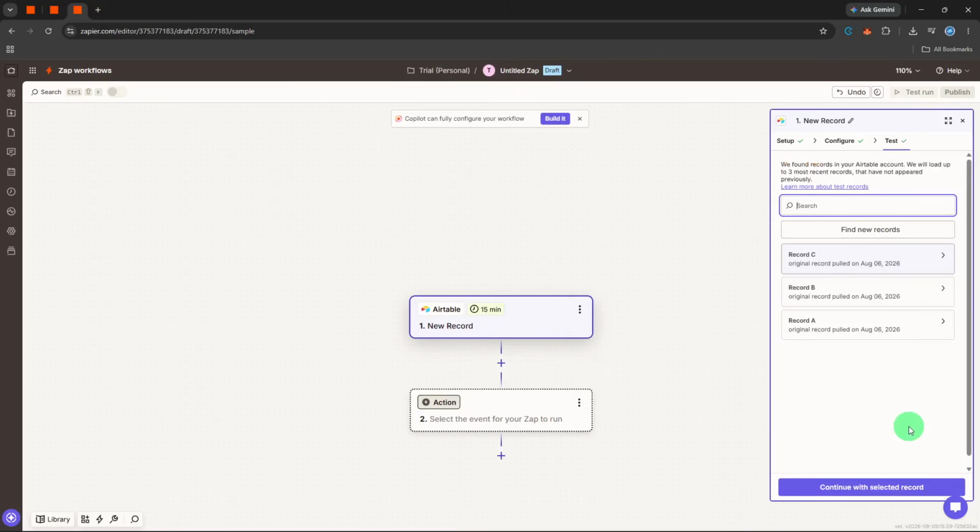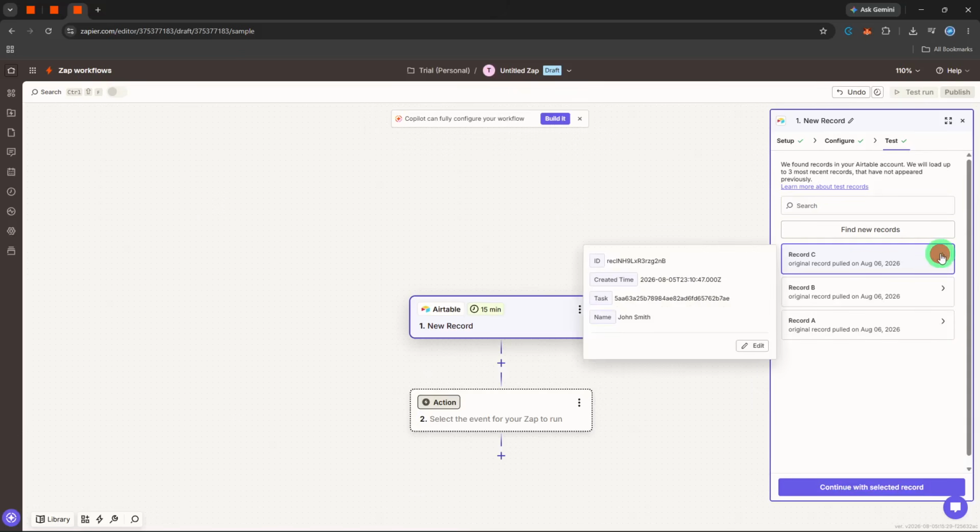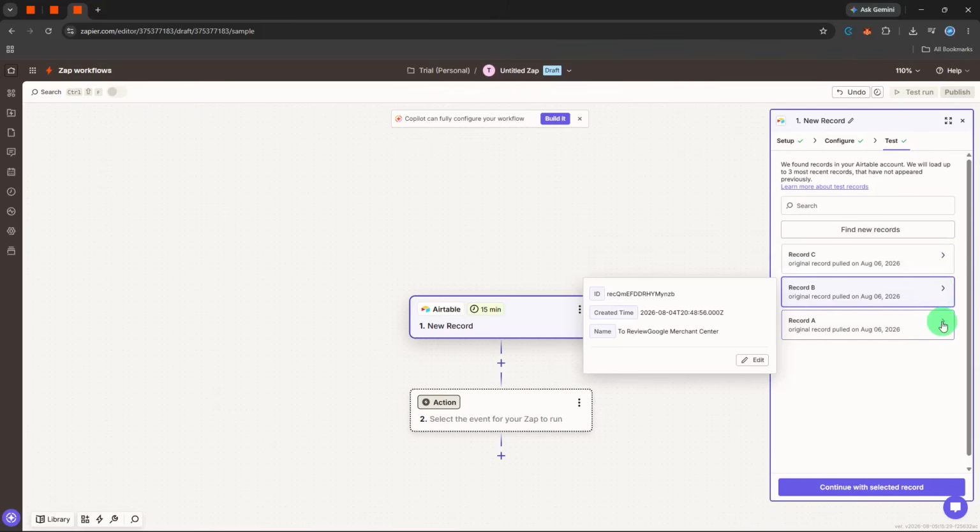Hit Continue. Now click the Test Trigger button up in the top right of this section. Zapier fetches a sample record from your table. If it comes back with "We couldn't find a new record," your table is just empty. Open Airtable in another tab, add a quick dummy row, anything will do. Come back, click Test Trigger again. This time you'll see a success message and the field data all loaded below.